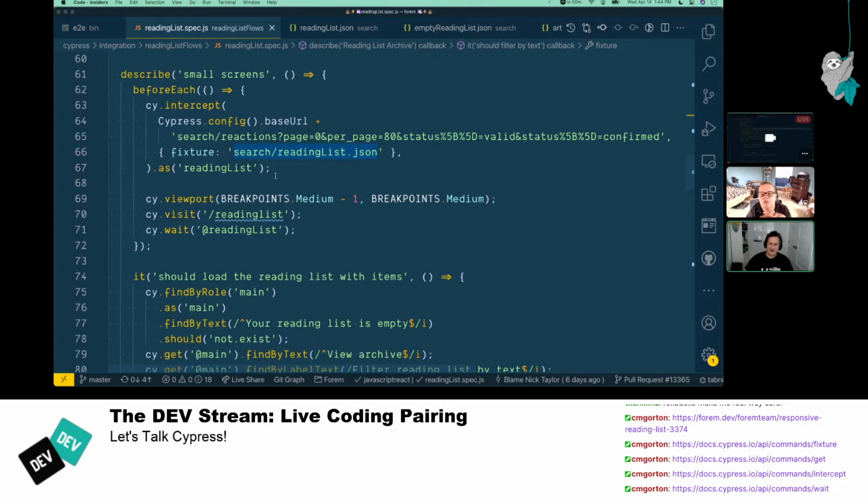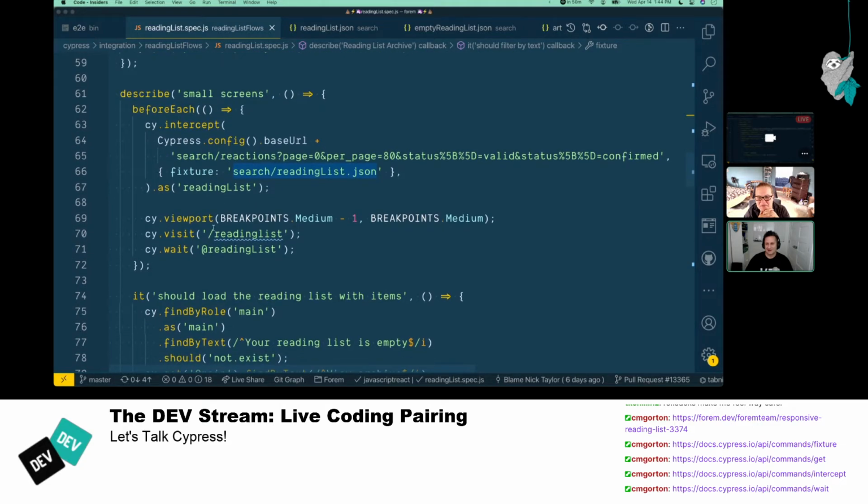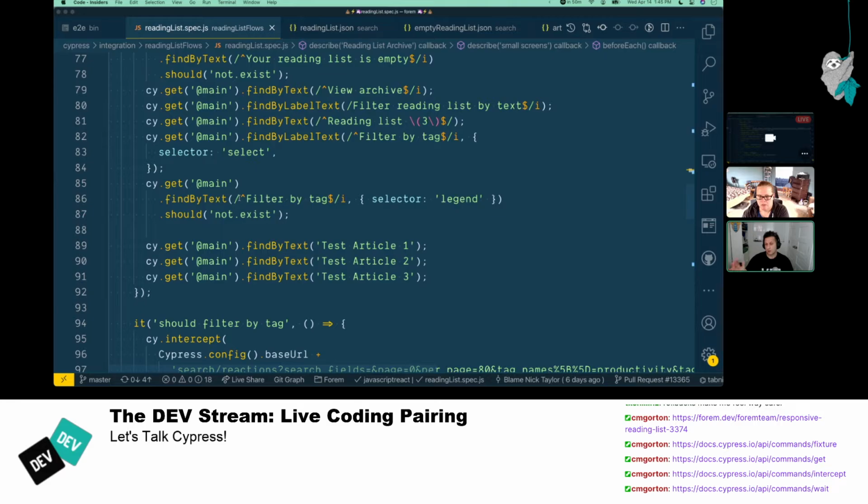There's a lot of commands in here. I want to try and stay focused here, but since we're here, there's another command called viewport. What this allows you to do is to literally resize the screen so that you could test, for example, when it's responsive and the UI is different. So you want to expect certain things to be there and other things maybe not to be there. We do that because we have media queries that change the way the reading list looks, for example.